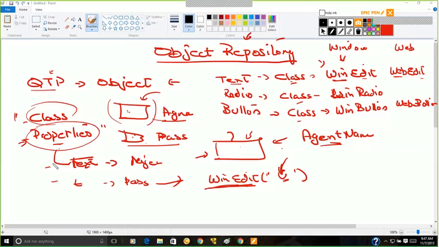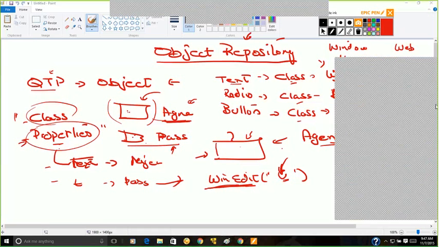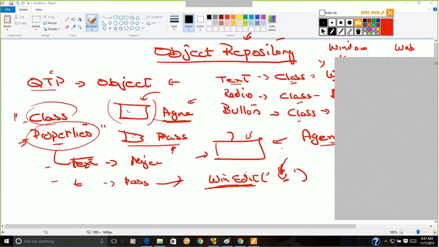In properties, there are multiple properties that we identify for a specific object. I'm going to show you all those things; I'm just giving an overview. One of the properties is called text, which will have a name in it, so agent name and password. That's how it differentiates. We're going to see all those things, and you'll have a better understanding when you start seeing that.